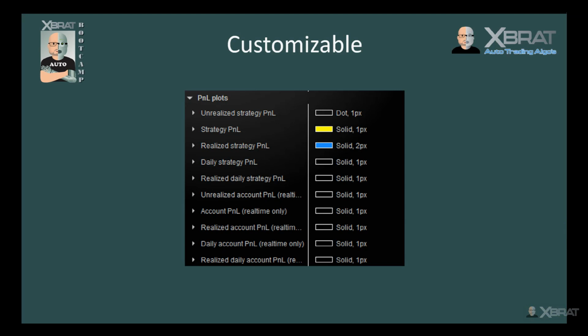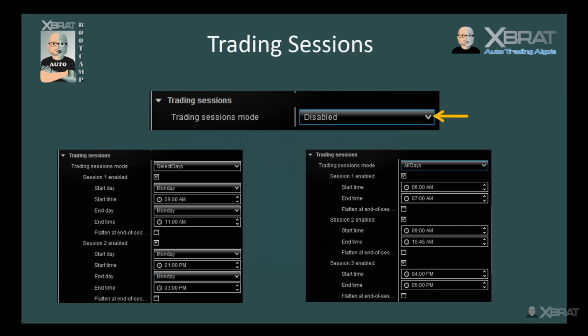Okay, so there's some customizable bits and bobs on there for those P&L plots, so you can just change the colors really if you want to. There's some options there as well. So the trading sessions option is disabled as default. You see the arrow at the top here, trading sessions mode, that's disabled as default, which means the auto trader will trade anything as long as the markets are open. Okay, and that's the start point for when we're optimizing as well.